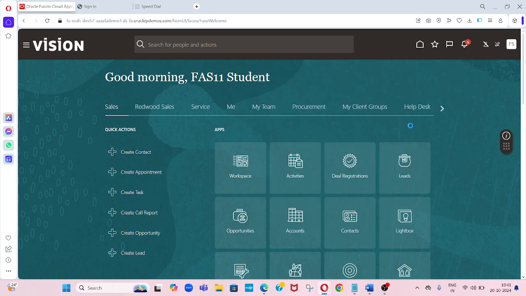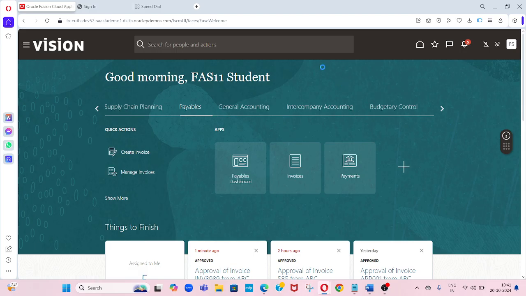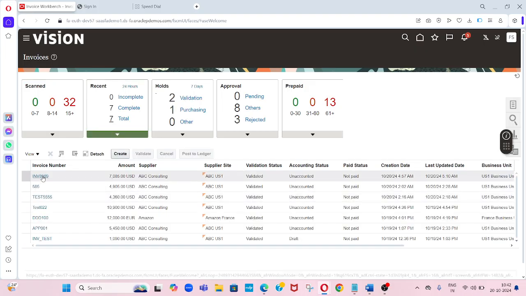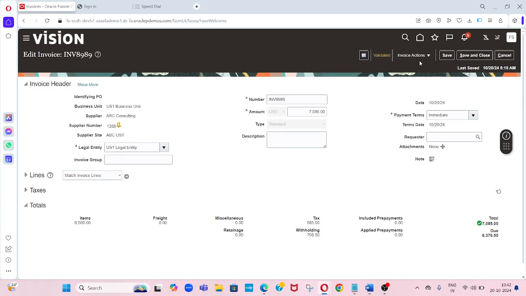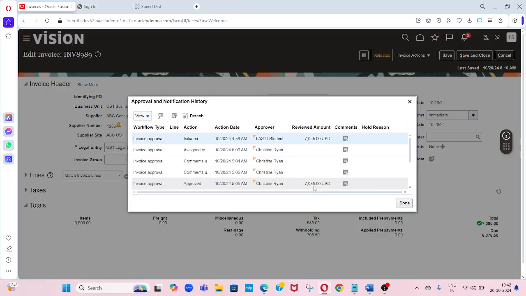So now go to the payable application, click on invoice, recent info tile, see the invoice number 8989. View approval and notification system. Now we notice it here.